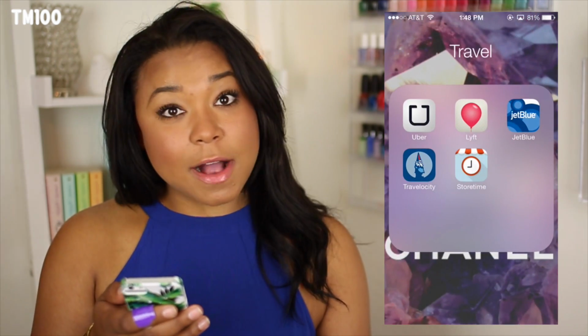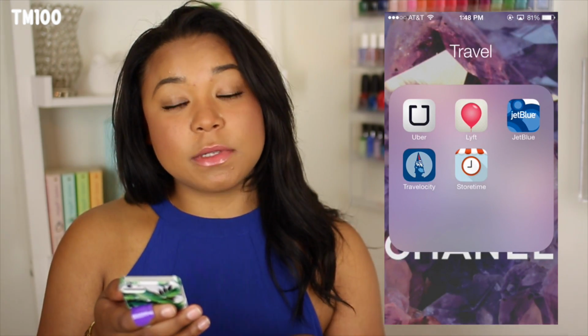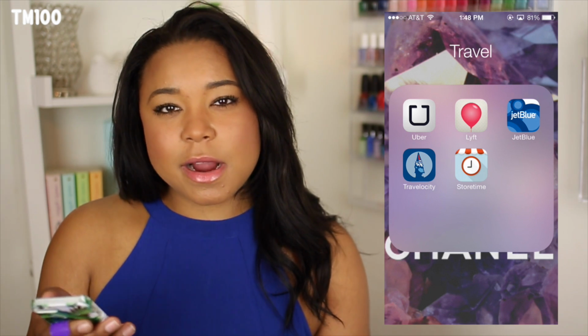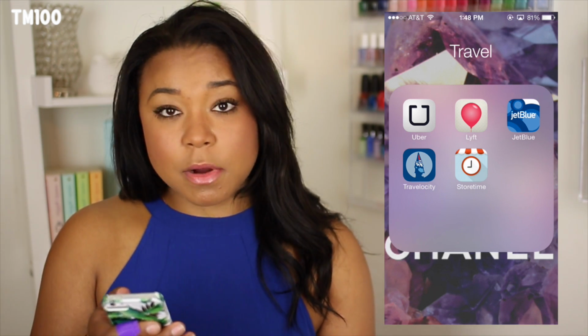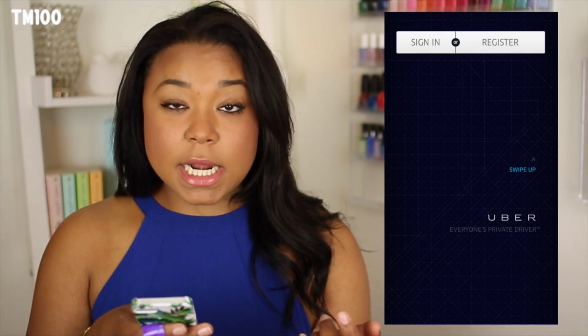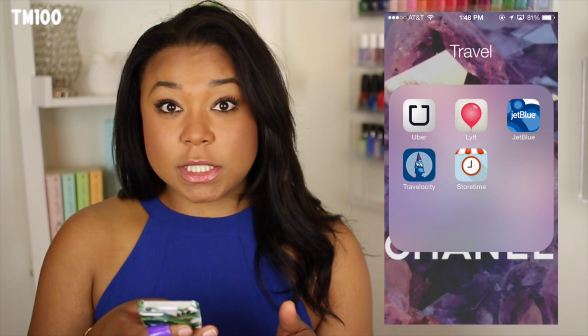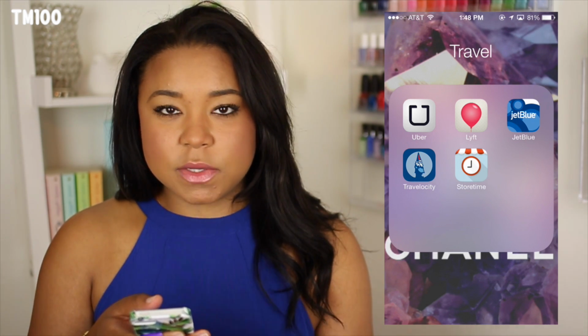And then I have my travel folder, which has a lot of stuff that I used while I was in New York and also planning the trip there, for LA too, just whenever I travel. So Uber, probably one of my favorite apps ever. Basically, you just go on here, you sign in, and you just request a ride. It's amazing, and we use it a lot in New York.